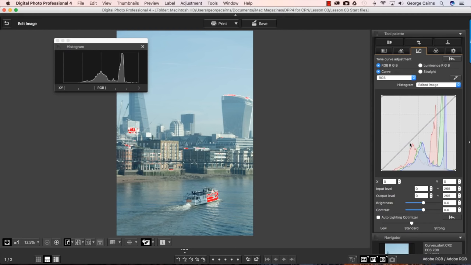isn't a curve at all. It's a straight line, so it's not making any changes to the underlying histogram. But if you click and place points on the curve, you can lighten and darken areas selectively. So what we want to do, first of all, is just change it from RGB. You can see the reds, greens and blues there. Let's go to luminance because it just makes it easier to control all of those together in one grayscale curve.